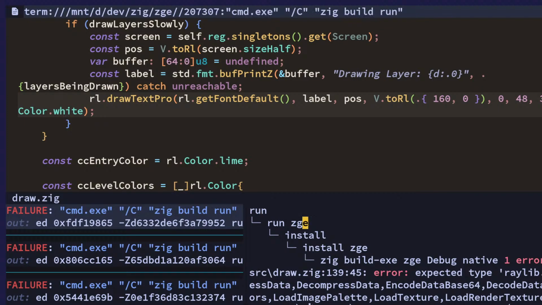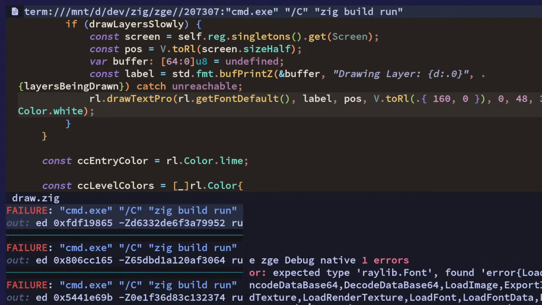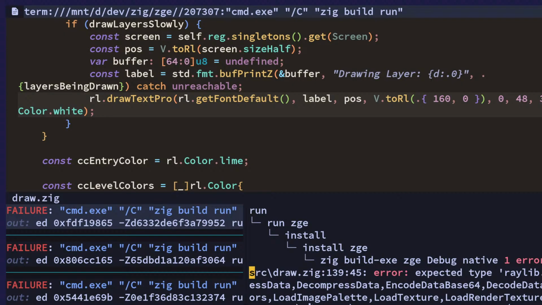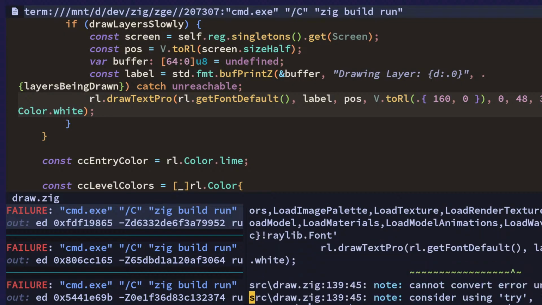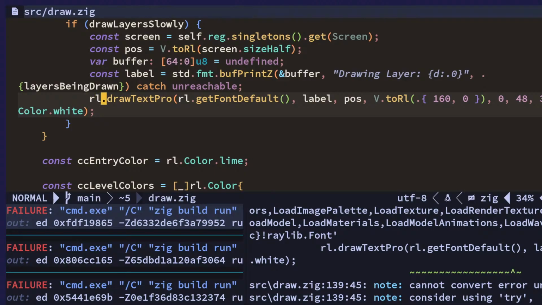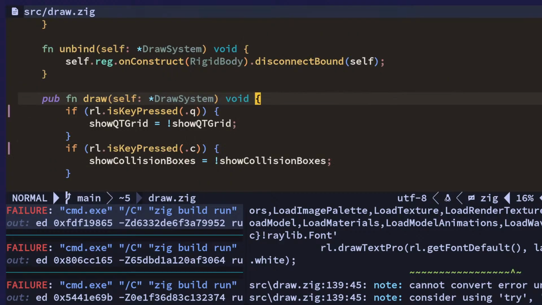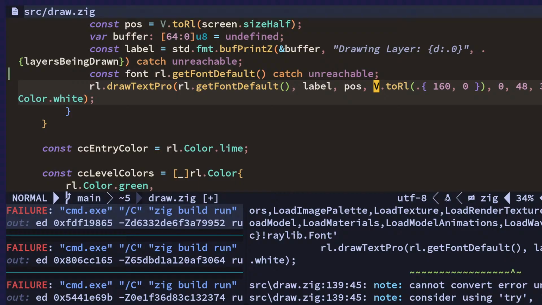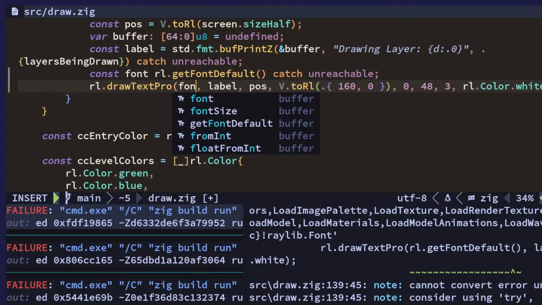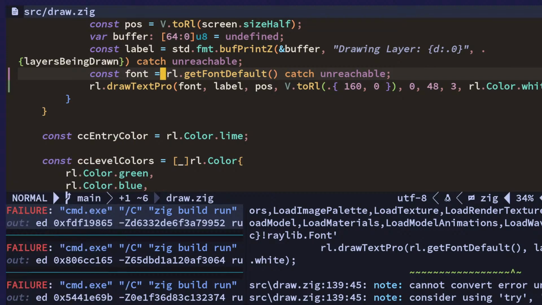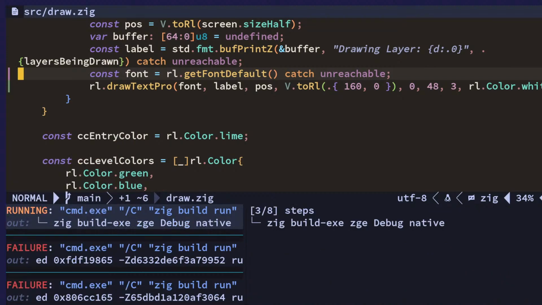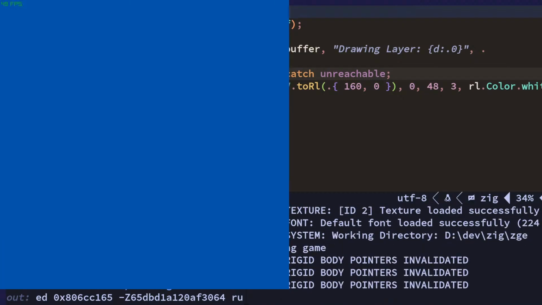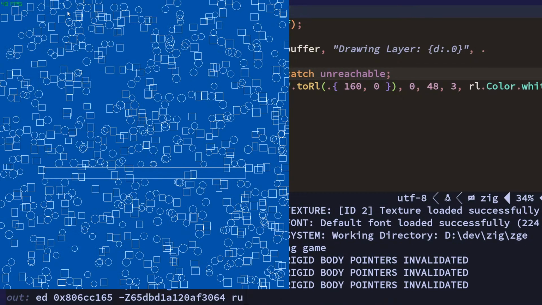Okay, what's this now? Expected type ready font, found error. So it's the get font default. This could be an error, apparently. And I guess I will catch default, or catch unreachable, I mean. Oh, there we go. Now it works.